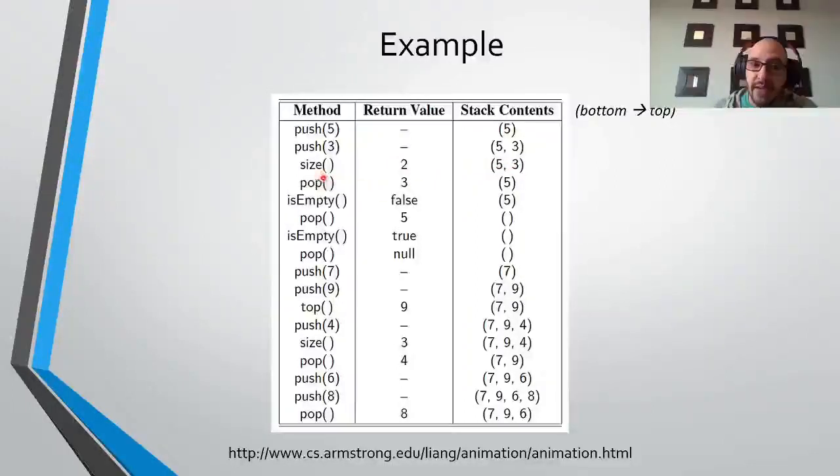If I pop an element from the stack, it will return the value 3, which is the one at the top, and now my stack only contains the value 5 because 3 has been popped, has been removed. Now if I call the isEmpty method, it will tell me false because there is a value in there. But if I pop that value, it will return the value 5, and now the stack is empty. So if I call the isEmpty method, it will say true.